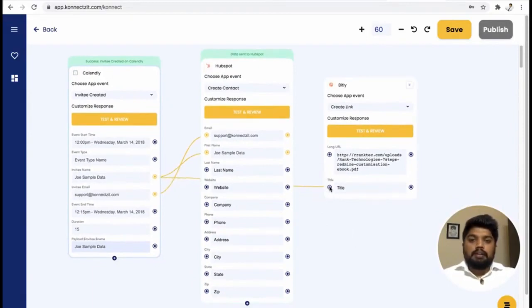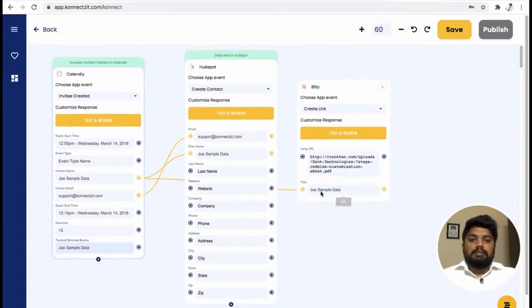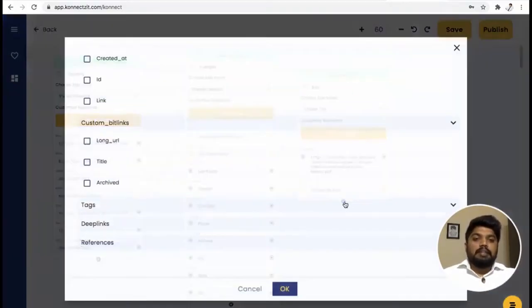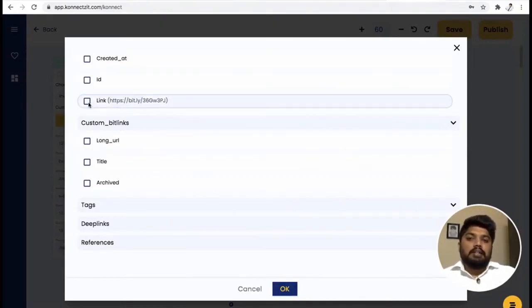I will choose the data as the name, the title of this particular action, with the name which I am getting from Calendly. Now I will click on test and review. This will send data to bit.ly, so I'll be able to generate a URL. You can see that I already showed the additional attributes, but what is the use of it? Now I'm getting a shorter link from bit.ly.